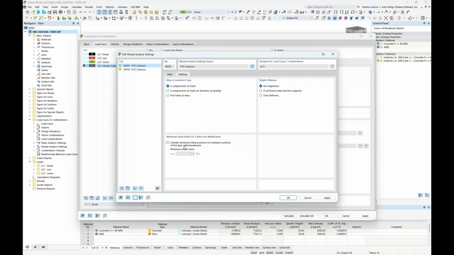Down at the bottom, we have the ability to activate an initial pre-stress for members and surfaces of the type cable or membrane. We don't have any cable or fabric tensile structures for today, but that is an option if you are running a modal analysis on these types of structures. And finally, we have the neglect masses. The default here is no neglection. We will get into this topic a little bit later on, but for now, I want to consider all masses.